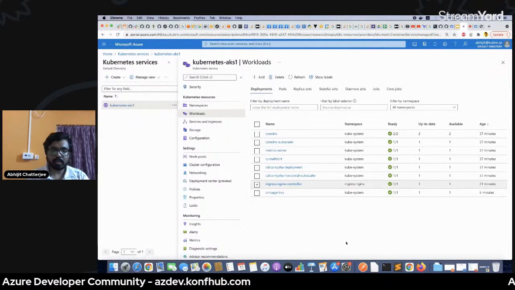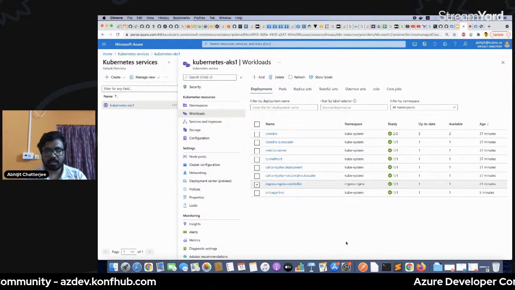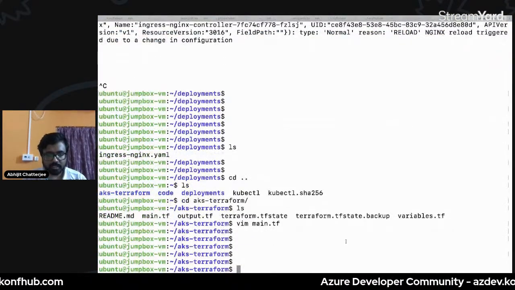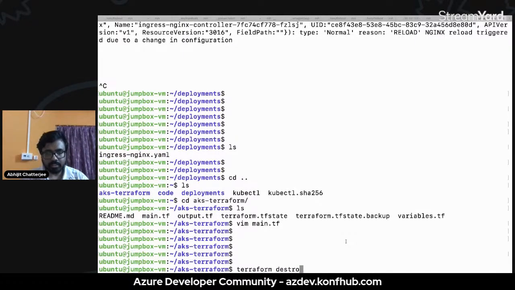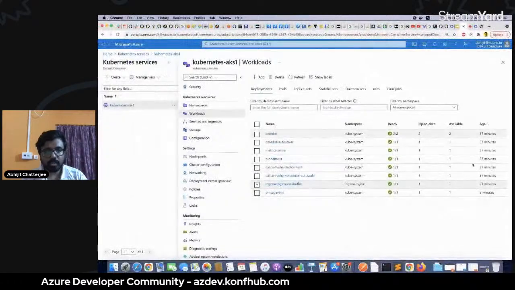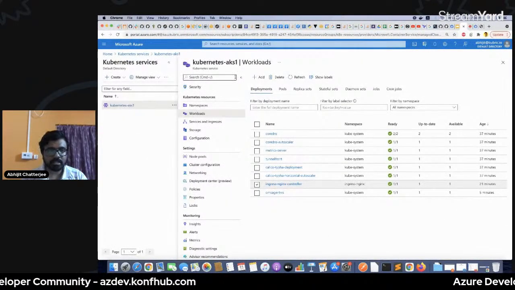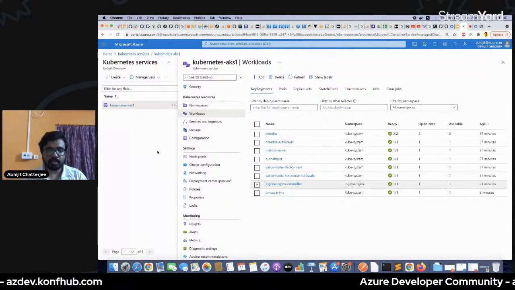Now, once you are done with everything, if you want to shut it down, the good thing about using Terraform is you can just run terraform destroy. It will destroy all the things you created, like this Kubernetes cluster, the VNet or subnet.